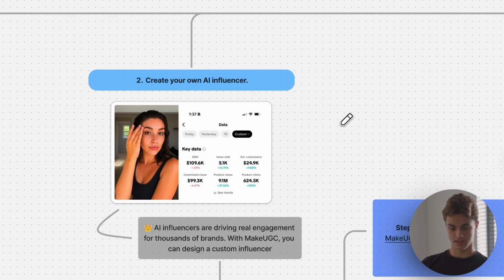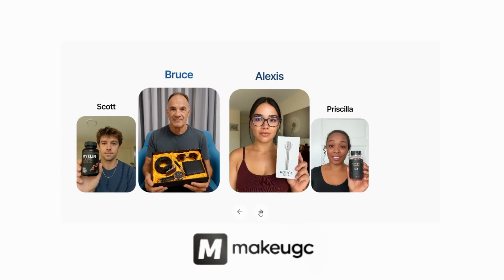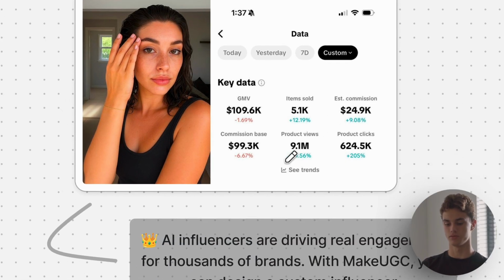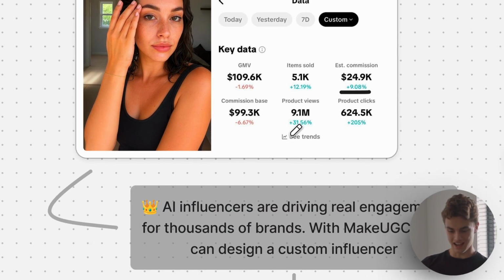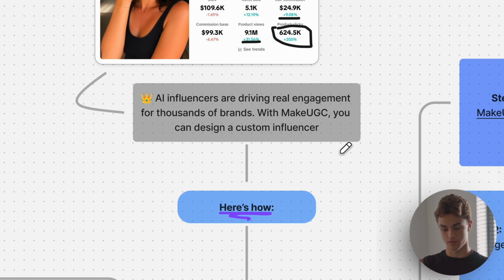The second way is that you can have your own AI influencer, and this is something that is very common nowadays, these are popping up all over the place. In fact, MakeUGC has a ton of AI characters that are pretty popular on different social media platforms, and they can generate a ridiculous amount of ad revenue. Off of commission basis, off of 9.1 million views, there's going to be over 600,000 product clicks. That just shows how good this can be. And AI influencers are driving real, organic engagement for many brands.